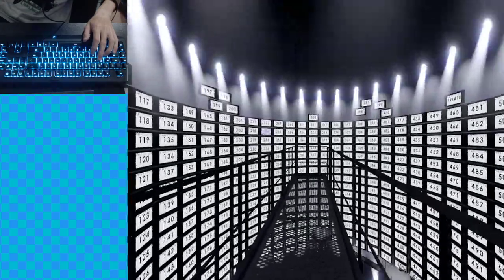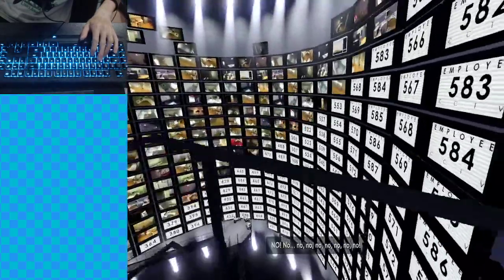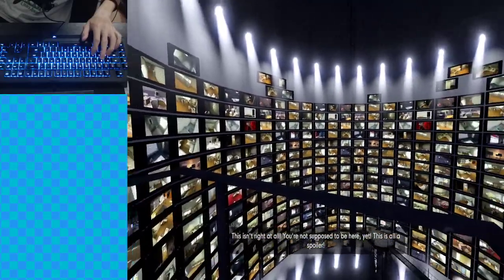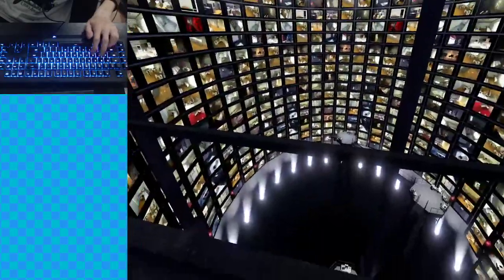Oh, hey, look, it's the monitor room. No. Yeah. This isn't right at all. You're not supposed to be here yet. This is all a spoiler. Oh, quick, shit. Stanley, close your eyes.